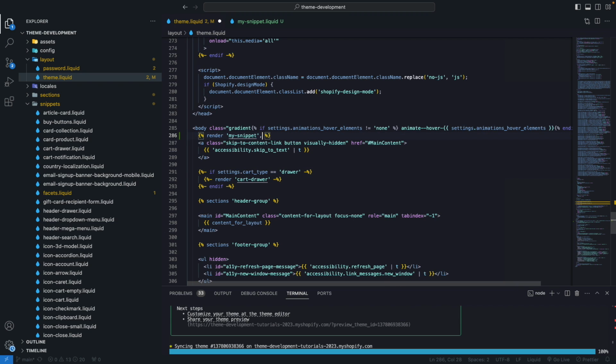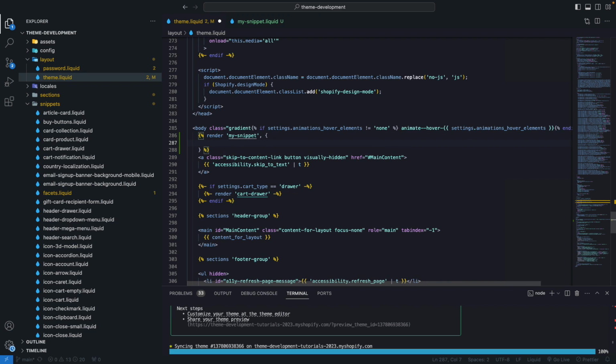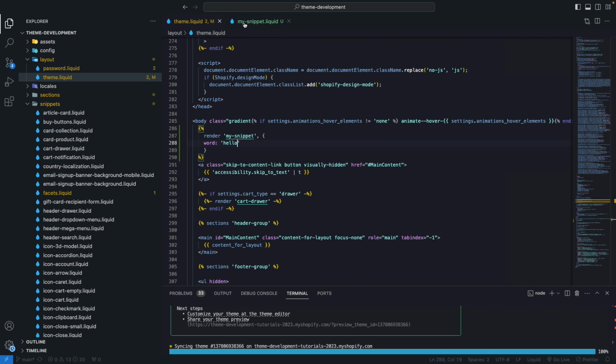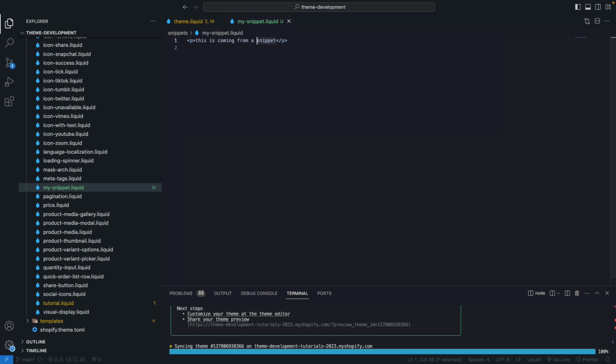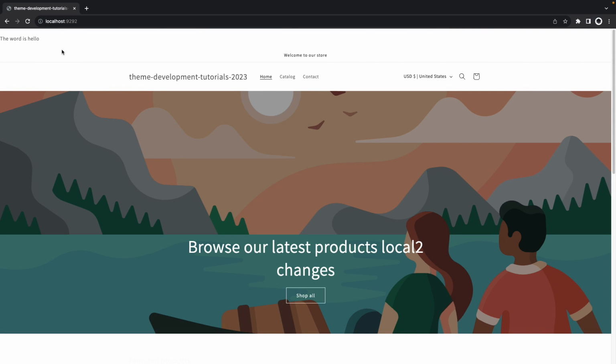Now, let's learn how to pass parameters to a snippet because they do receive parameters. Here, let's say word, let's say hello. And if I save this, and from my snippet, I say the word is, let's say word. If I save this, I see the word is hello.